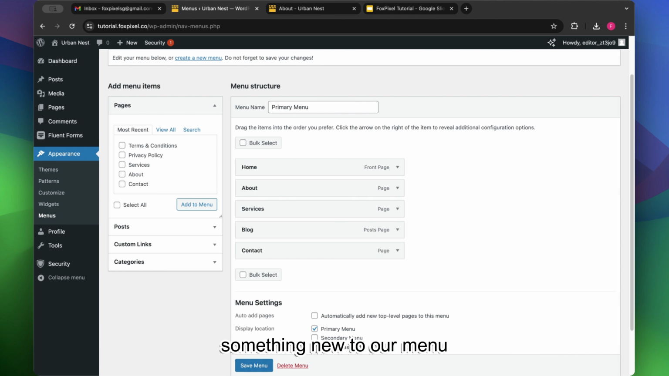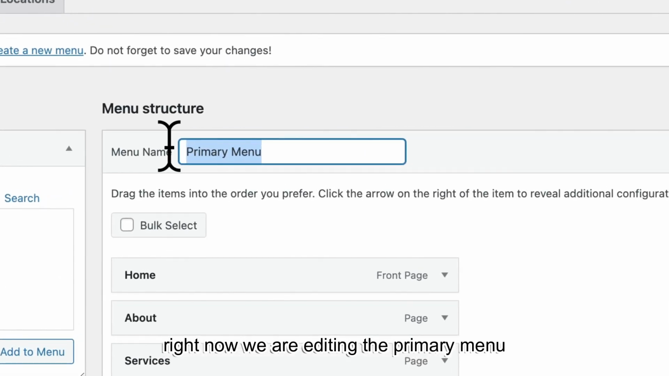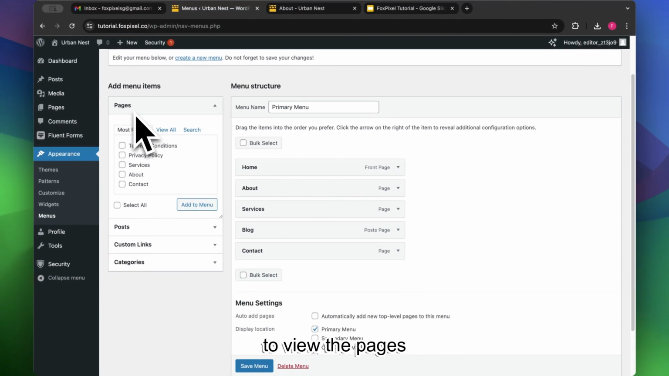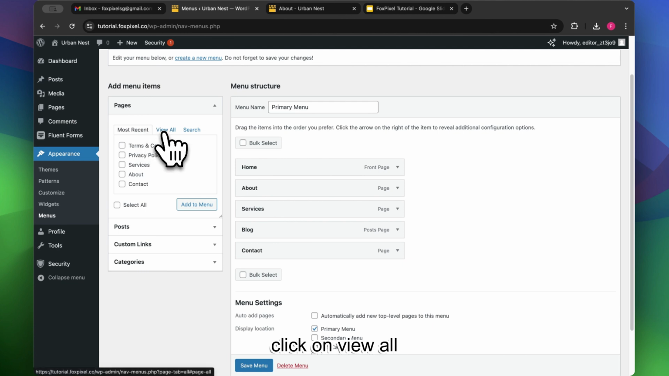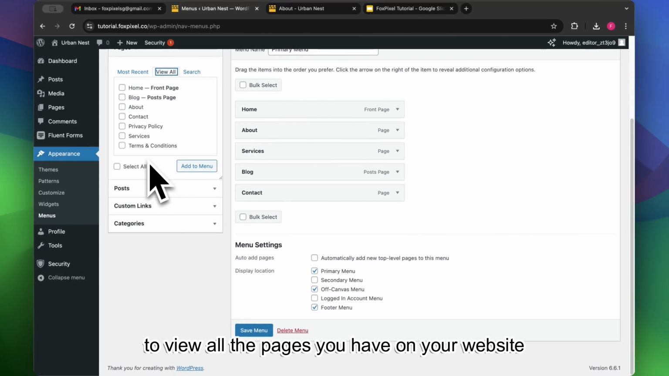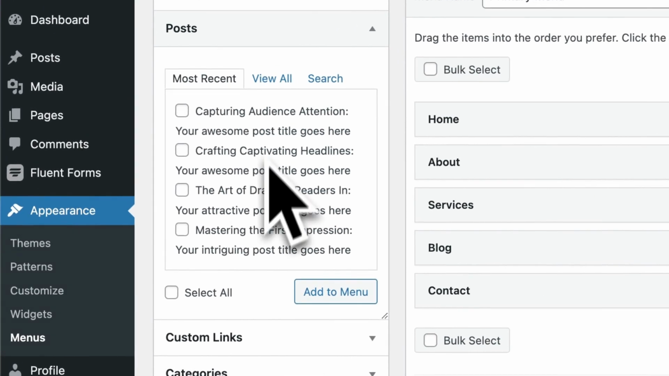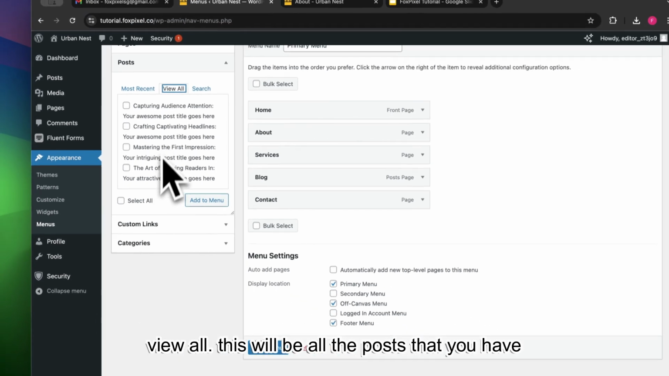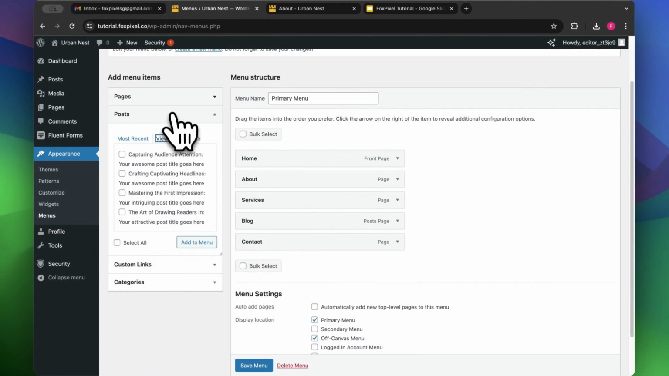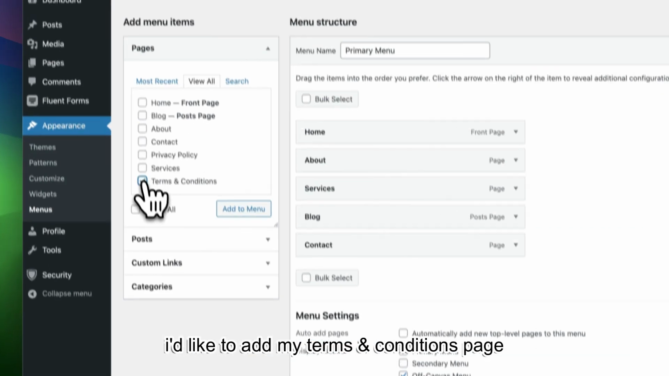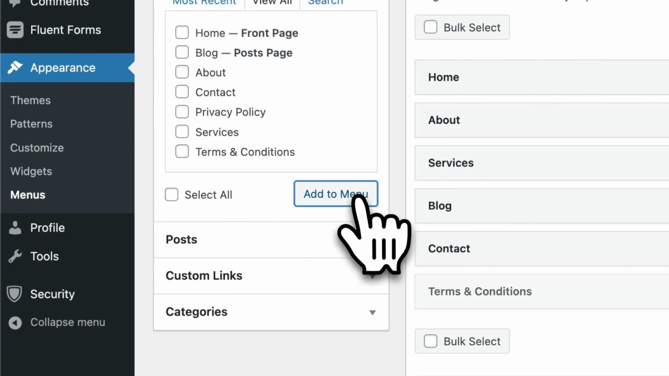Let's add something new to our menu. Right now, we are editing the primary menu. To view the pages, click on View All to view all the pages you have on your website. Or, if it's a blog, you go to Post, View All. This will be all the posts that you have. Posts are blog posts. So, I'd like to add my terms and condition page to the menu.